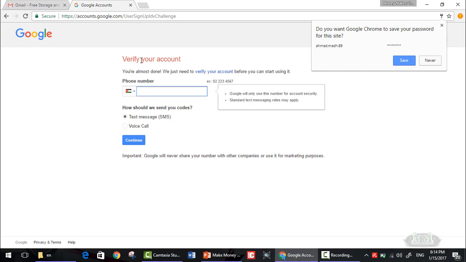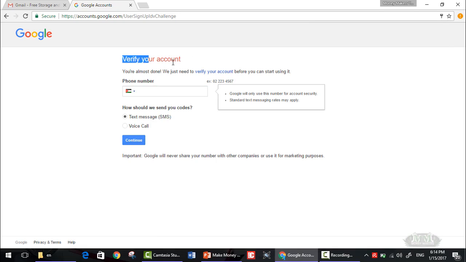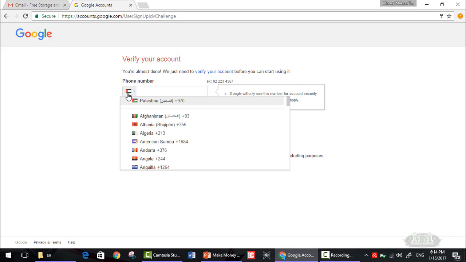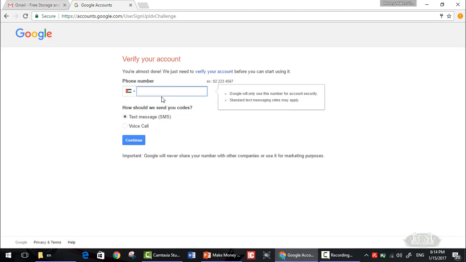Now it's asking me to verify my account using my mobile number. I will enter my mobile number here and they will text message me my verification code. This is a very straightforward process, so I will pause the video and do it, then come back, since it might take up to 5 minutes to receive that code. You can do it directly. Choose your country, then write your mobile number here and click on text messages or voice call, whatever you like, then click on continue.